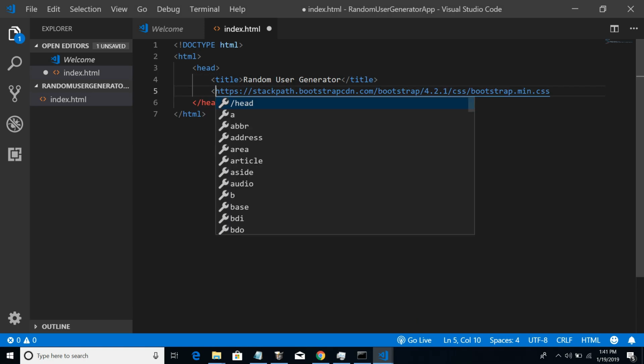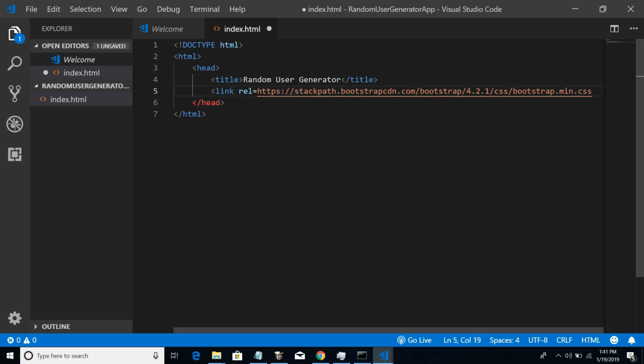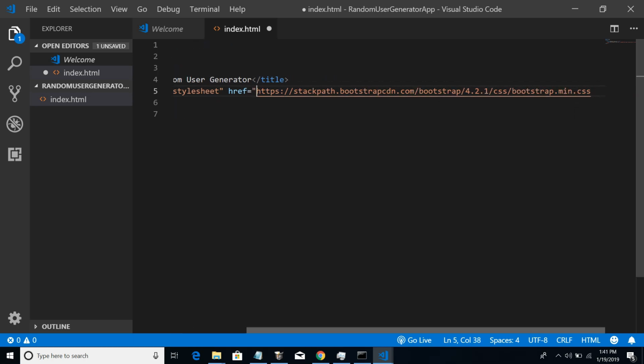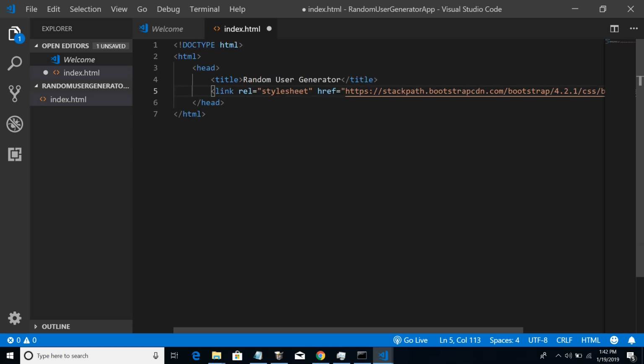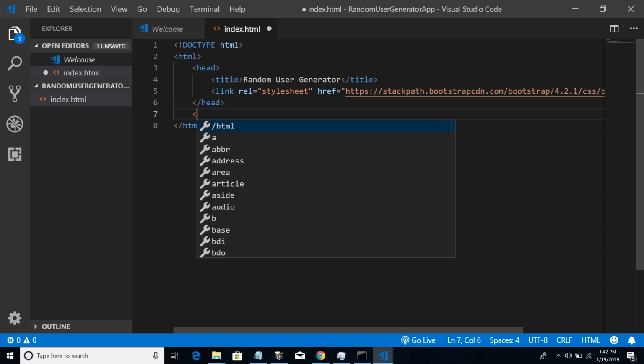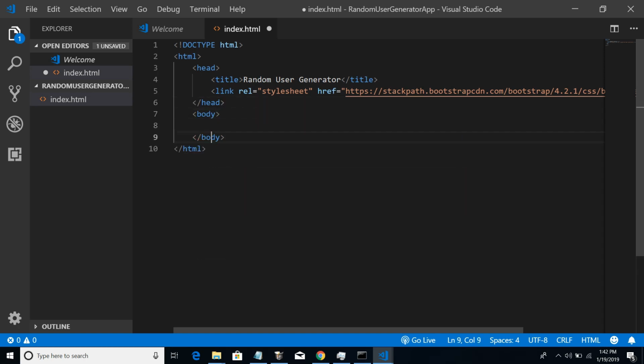You can see here, let me include link rel stylesheet, and this is href. This is the path to it. So just close this in inverted commas. So this is done with the style sheet here, and in the body, just enclose with the body tags.